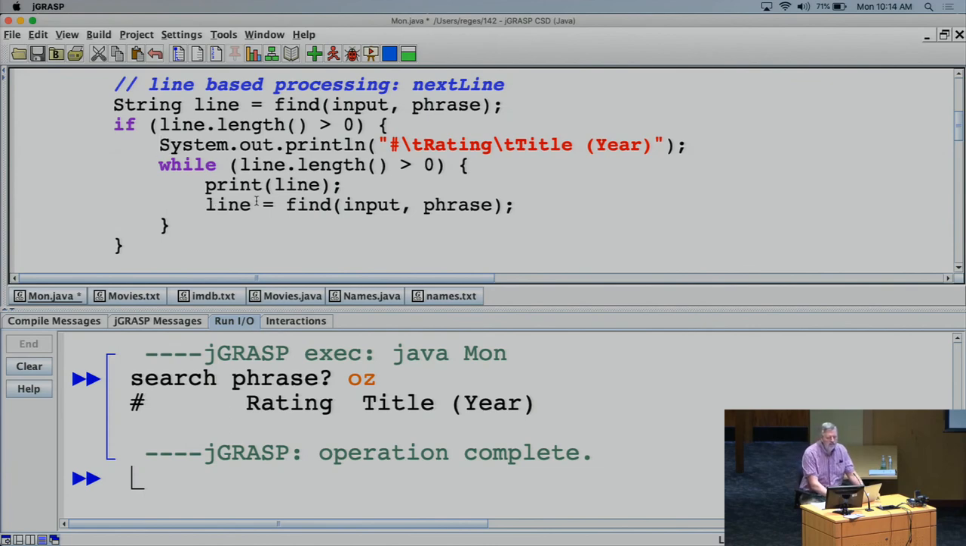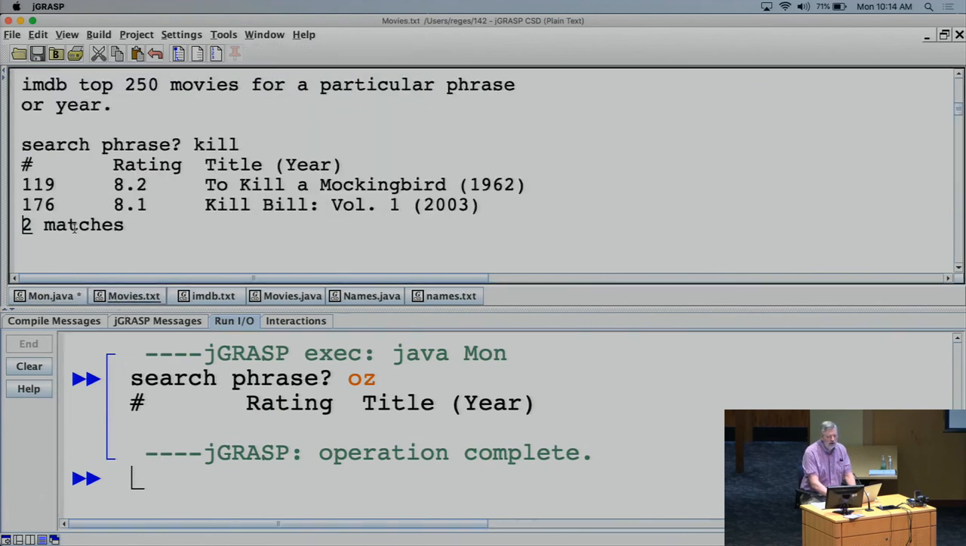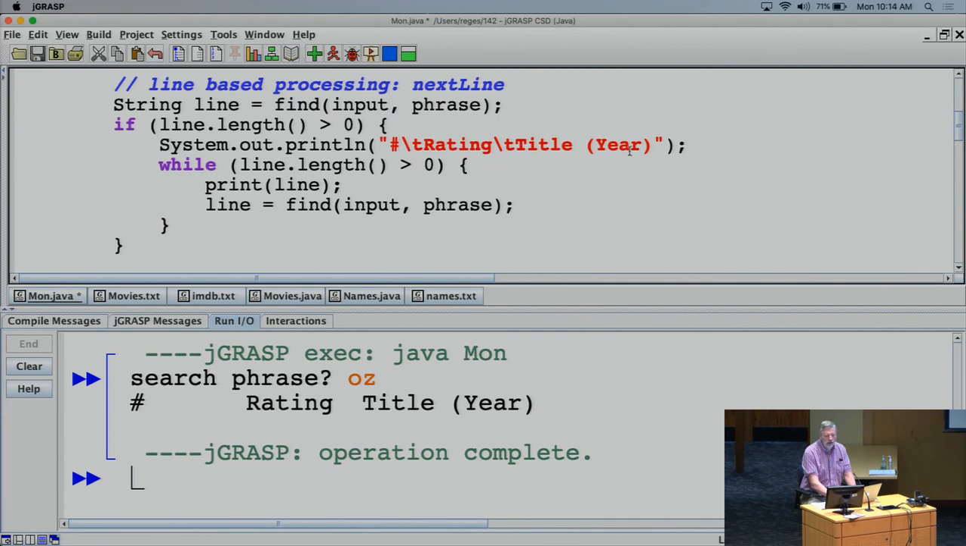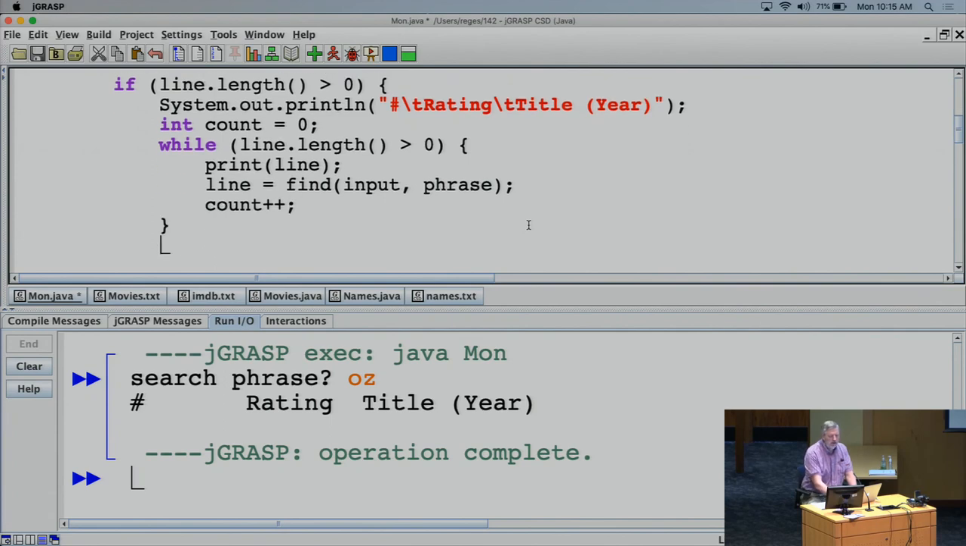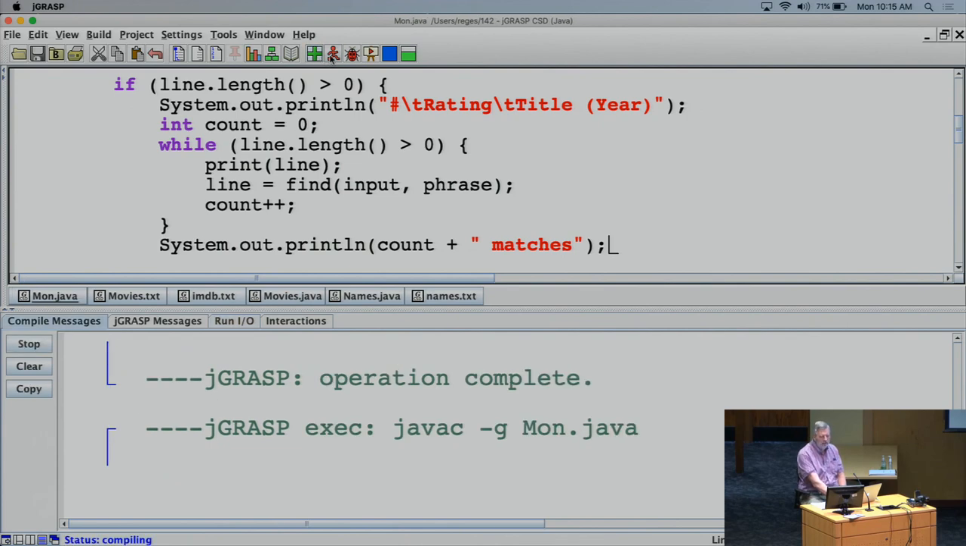In the final version that I have of this, well, I guess we have time that we could go ahead and throw this in here. Remember that what it showed in here is it showed how many matches there were. So we can do counting as we go along here. We can basically say int count is equal to zero, and what we can say is that we print out our line, read in another one, and increment a counter. And then what we can say is system.out.println count matches. So let's see if we go ahead and compile and run this.